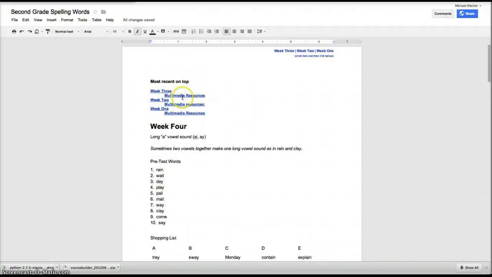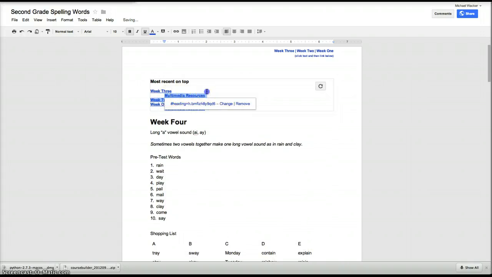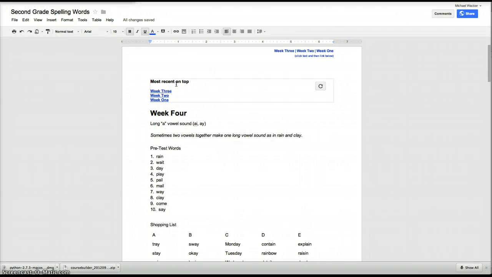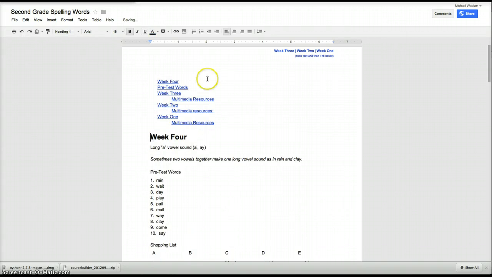What I still want is I would love to still have the table of contents here at the top. We're going to go ahead and get rid of the multimedia resources. It just kind of clogs up the document a little bit. So we have the most recent on top, and we're going to go ahead and update this because of the format. So right now this is set as heading number 1 because of the format. So now I can just edit this text here.